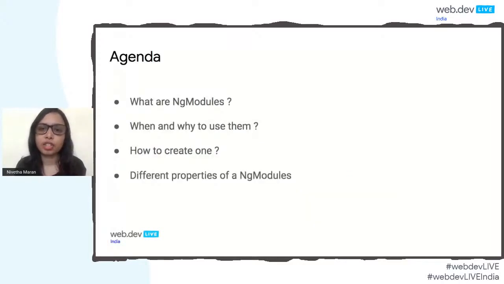So for today's session of understanding NgModules in Angular, we are going to cover the below topics. First, we will see what NgModules are. Then we will see why and when to use them and how to create an NgModule in an Angular application. Then we'll see what the different parts of an NgModule are, and then the types of NgModule. So this is pretty much the agenda for today's session.